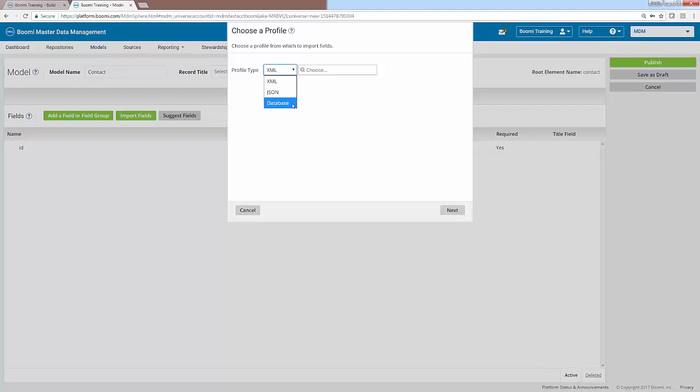Our request that is coming from Salesforce.com is actually going to be in XML format, so we're going to select the default of XML. And to choose the profile from the Atomsphere platform, we can simply click on this Choose field here, so you can click anywhere in here to send a drop down. And now we can simply click on the plus sign next to Master Data Management 1, and we can see that we have our Salesforce Contact Query Response profile that we created earlier. You can simply click on that profile, which will select it, and then you can click on Next.